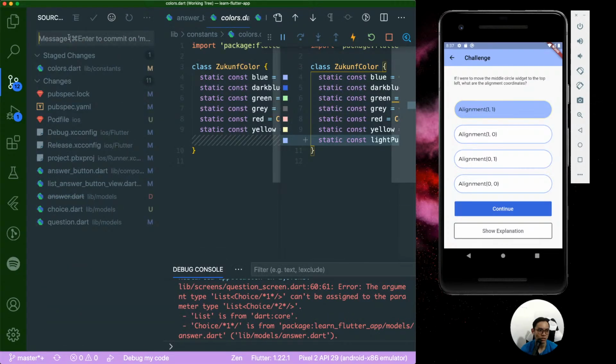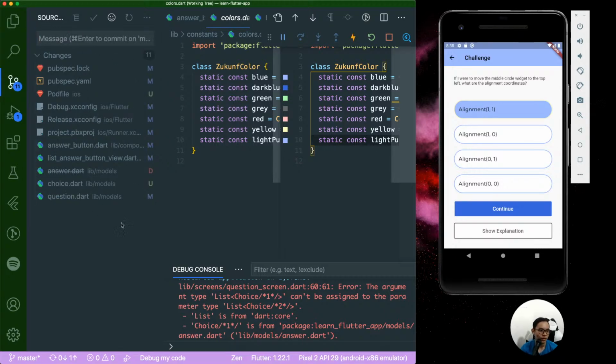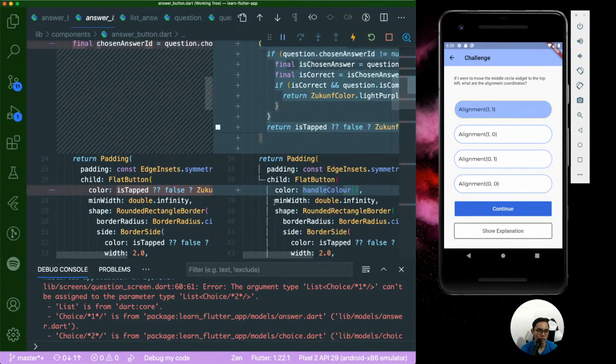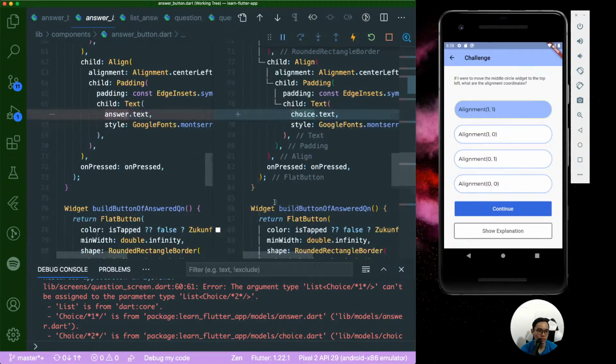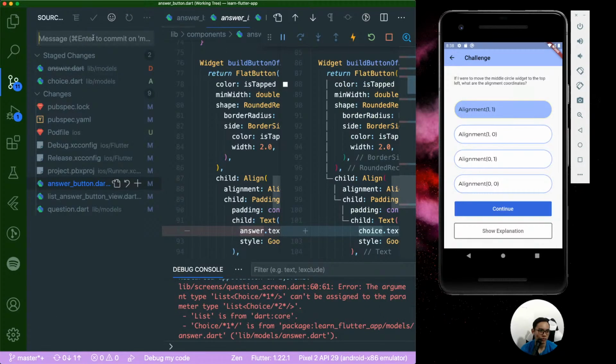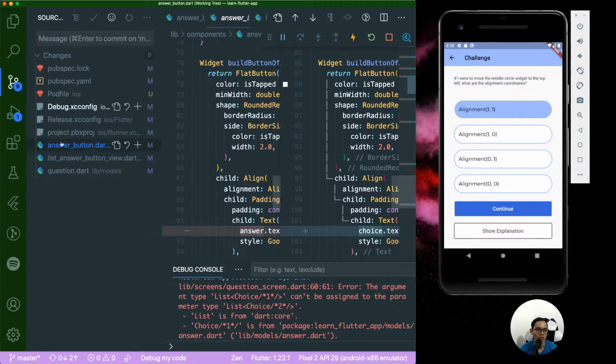Okay, let me just add in some comments. Add purple, light purple. Then just rename this whole choice thing. Rename answer model to choice, because it's confusing.